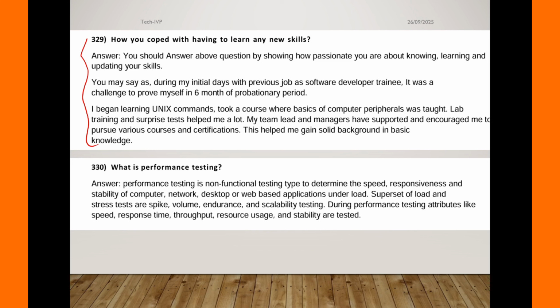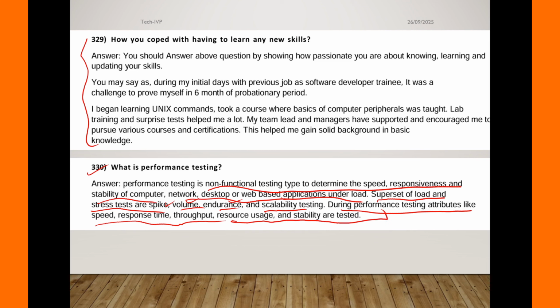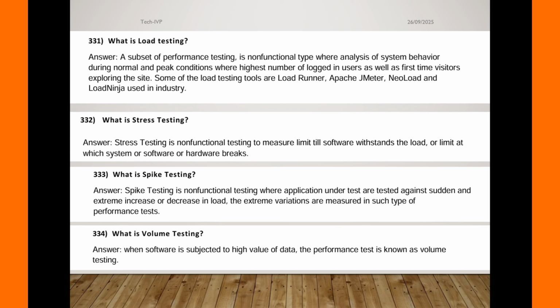What is performance testing? This one is a technical question. Performance testing is a non-functional testing type that determines the speed, responsiveness and stability of a computer, network, desktop or web application under load. Its subsets are load and stress tests, spike, volume, endurance and scalability testing. We already discussed spike testing, volume testing, endurance testing and scalability testing. During performance testing, attributes like speed, response time, throughput, resource usage and stability are tested. Okay, it's called performance testing. Load testing. What is load testing? A subset of performance testing.